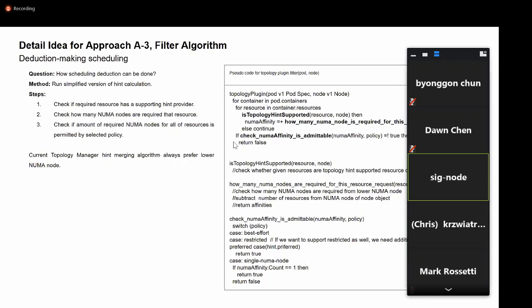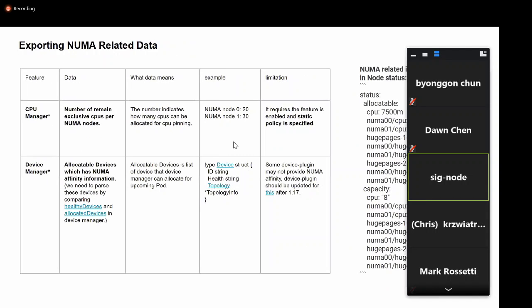I apologize, to make sure I understood that. So the proposal here is that when the node reports resources, we would have a new prefix standard to the Kubernetes project that would be NUMA and the address. Is that an accurate understanding?